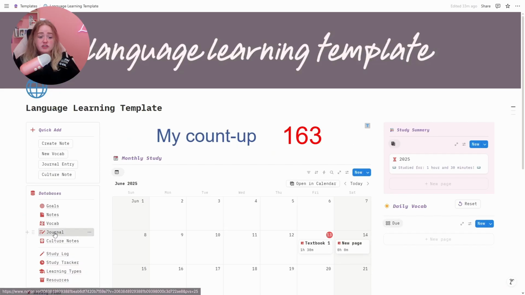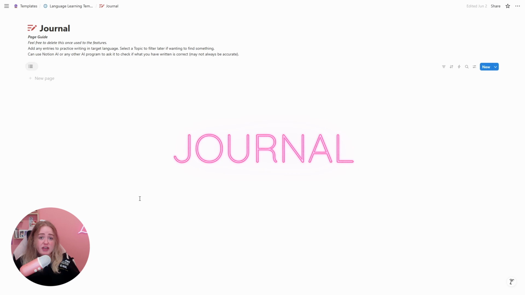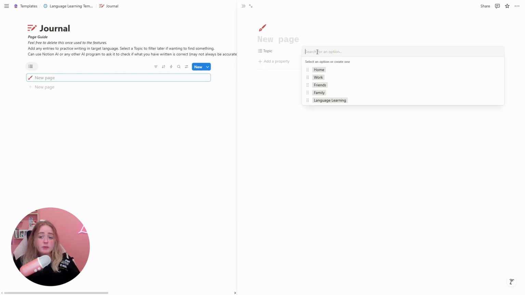The next page is journal. This is a very simple page. It's just a place where you can write down entries in your target language so that you can practice typing more intricate sentences and paragraphs and see how you go throughout time. You can add topics if you want to filter by that. This was just something extra I added in case you wanted to see that.